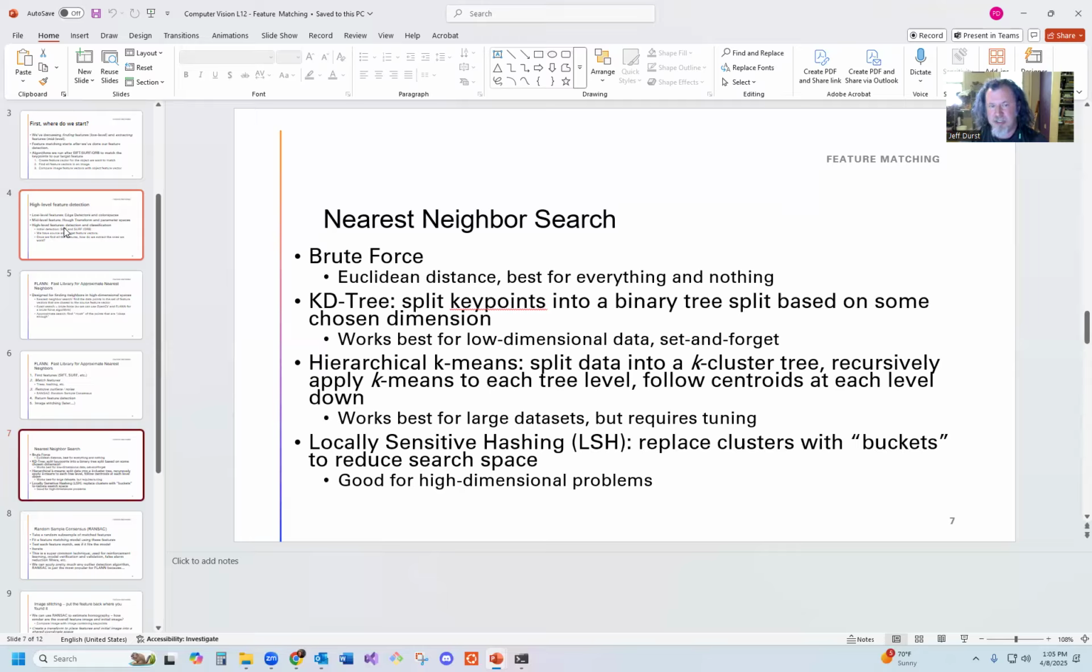So the last one, locally sensitive hashing, it works kind of like the hierarchical k-means, only what it does is creates hashes of feature vectors. So like a bucket of feature vectors, and then it just sort of dumps a bunch of feature vectors into each hash or each bucket, and then goes through the search space, the k-means phase, within each bucket of data.